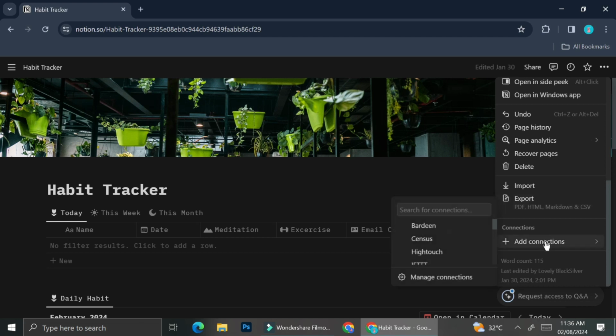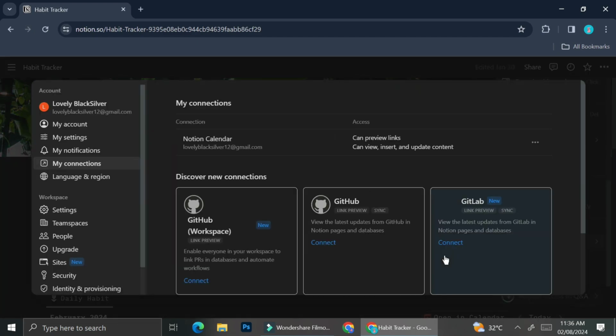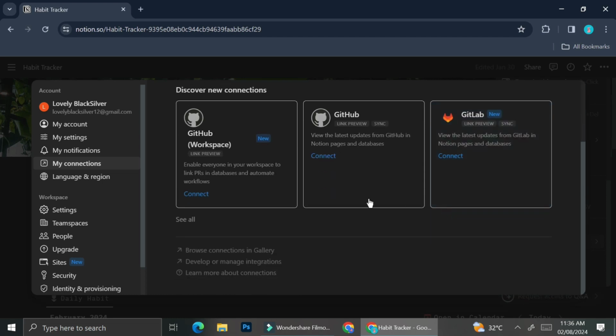Now, usually, if you want to connect an application to Notion, what you're going to do is click on the triple dots on the top right of your screen. And if you scroll all the way down, you're going to find an Add Connection option. And over here, you're going to be able to see the connections that you can add to your Notion. You can add an application, etc.